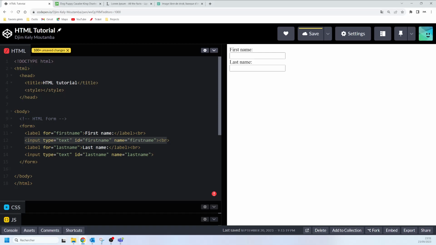Let's first talk about the first attribute, which is going to be the value attribute. The value attribute allows you to specify an initial value for your input field. For example, here we have this input text field, which is going to be used to capture the first name of the user. By default, we don't have any initial value. What if you want an initial value? You're going to say value equal and say first name, for example.